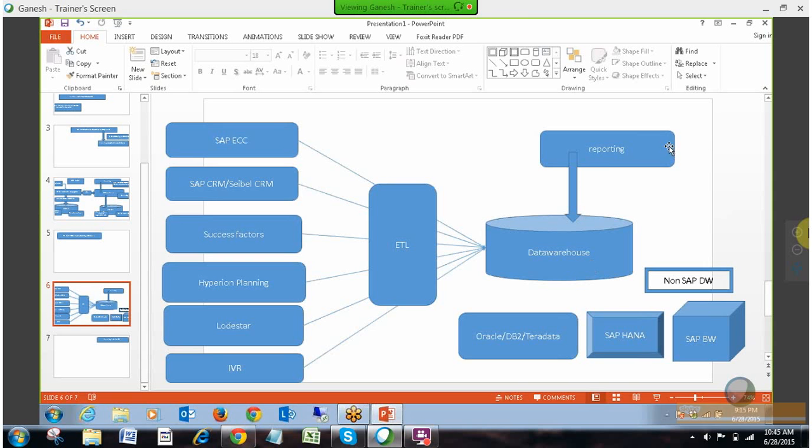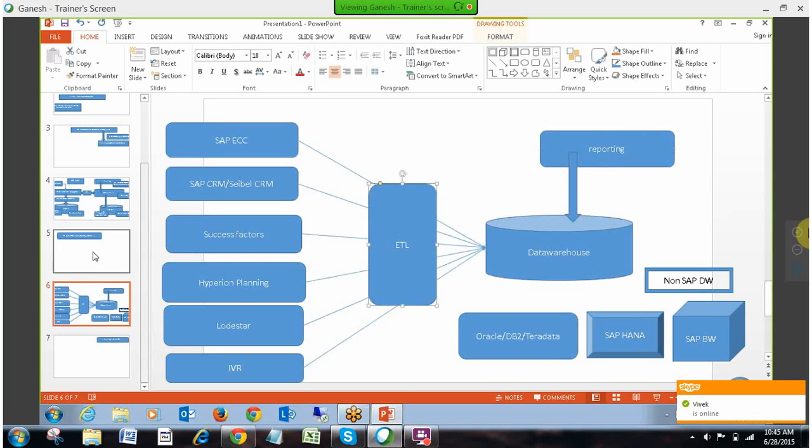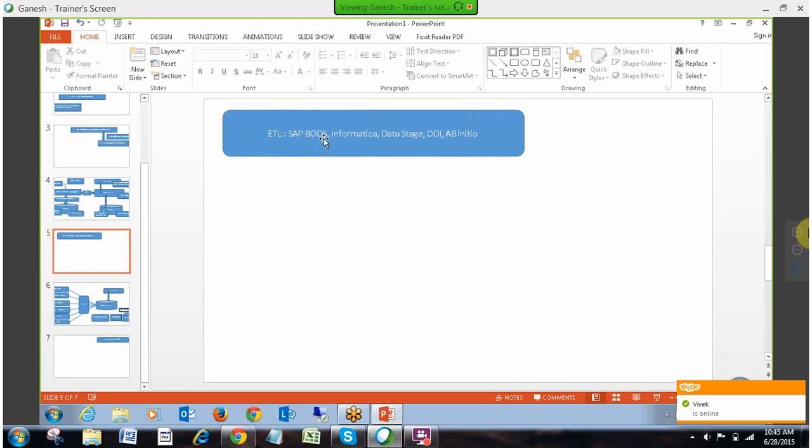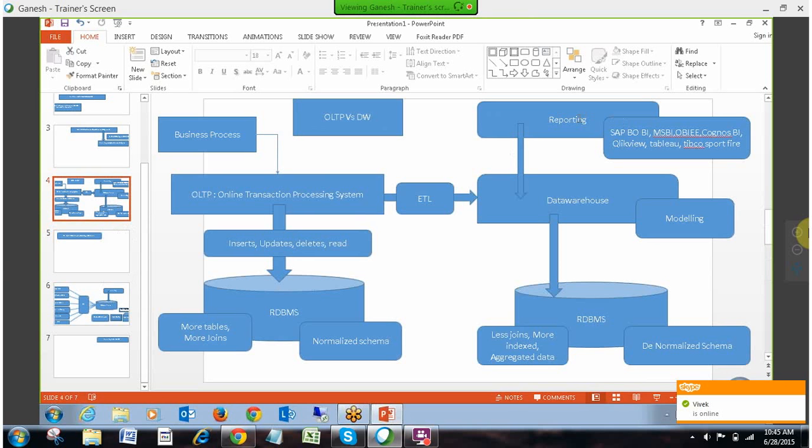What is a data warehouse? What is BI? Where is ETL? What is BODS? Business Objects Data Services. That's an ETL tool, whereas we are talking about Business Objects BI reporting.